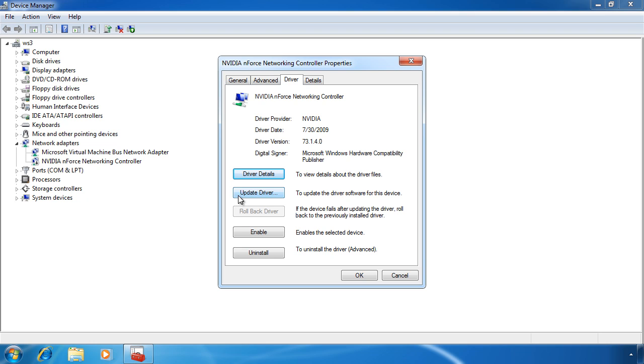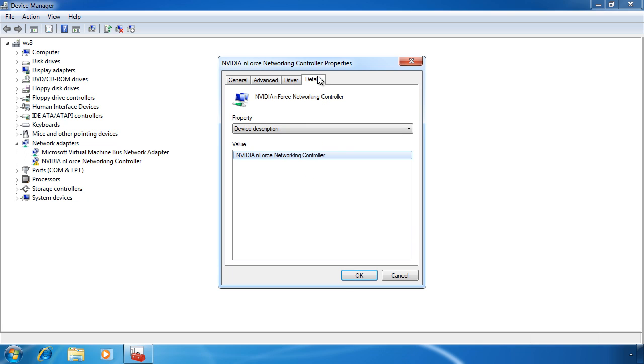If you have problems with the device driver after you have updated it, you can select the option Rollback Driver to go back to the previous driver. Next, you can enable or disable the driver, and finally, you can uninstall the device driver if you no longer require it. On the Details tab, you can get information about the hardware itself.